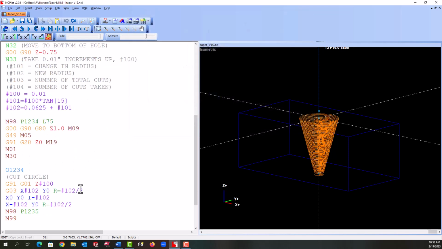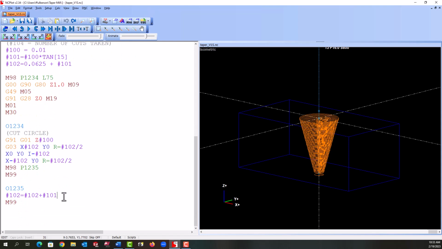Now that all the variables I need have been declared, subprogram 1234 will be repeated 75 times. This will move the tool from negative 0.75 to Z0. Each time the 1-2-3-4 subprogram is run, before it is repeated, subprogram 1-2-3-5 here will be called. This subprogram will calculate the next radius to cut.